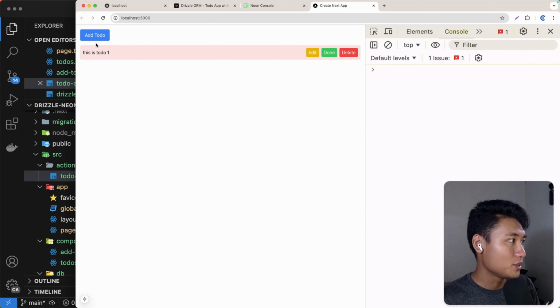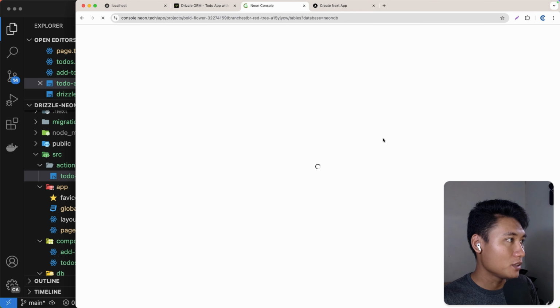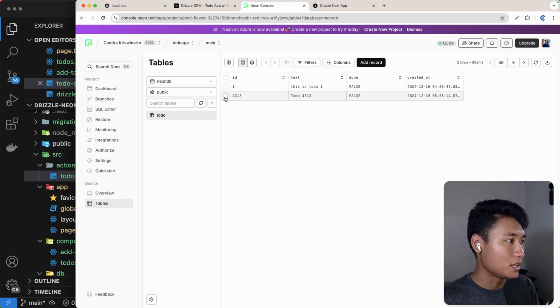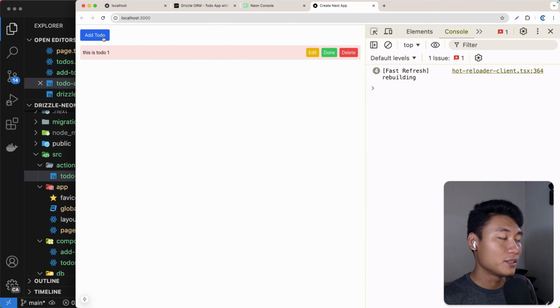So let's try to hit add to do. Now as you can see, there's no error, but there's no data in here. But if I go back to the Neon console and refresh, we should see one new data, as you can see here, with a new ID, and the text should be to do 40 or whatever. And then yeah, we get the new data. Cool. So let's try to click that again. It should have 3 data now.